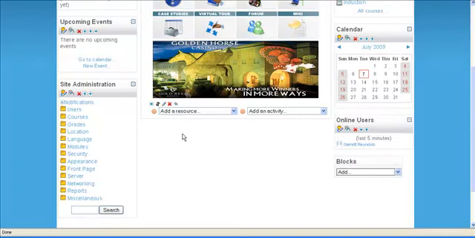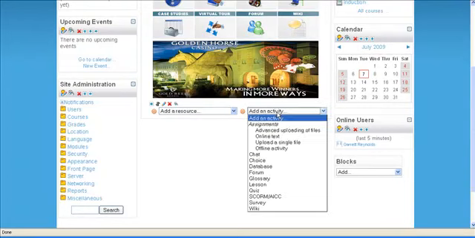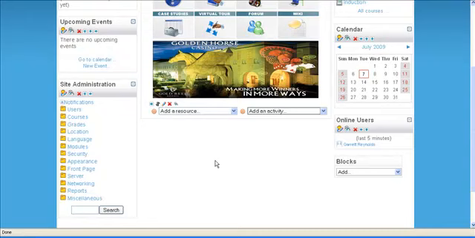Okay, we also have other ways to add features. This one, add a resource, and add an activity. The activities is, as you can see, the primary way you add interactivity with the user in terms of the quizzes and the lessons.